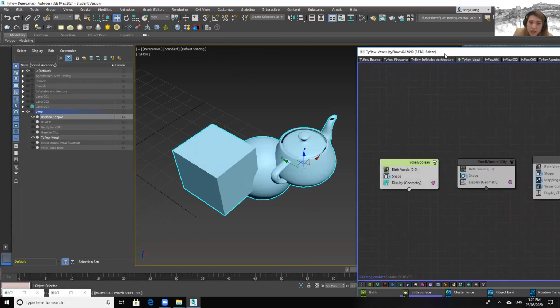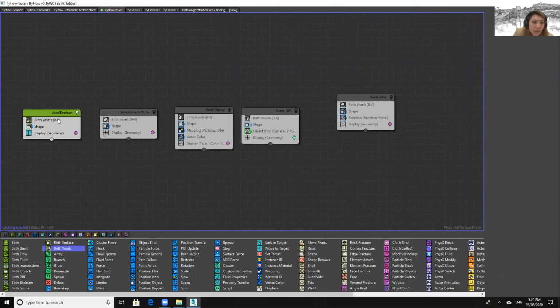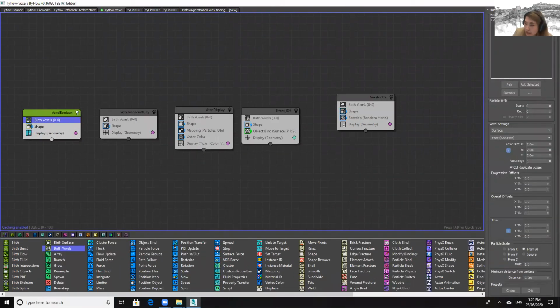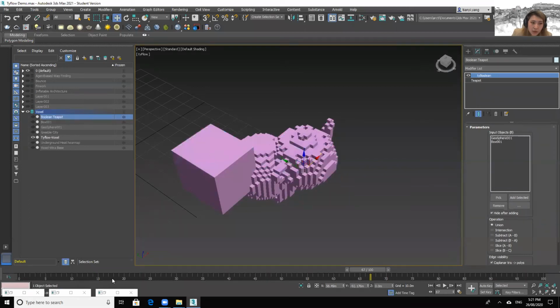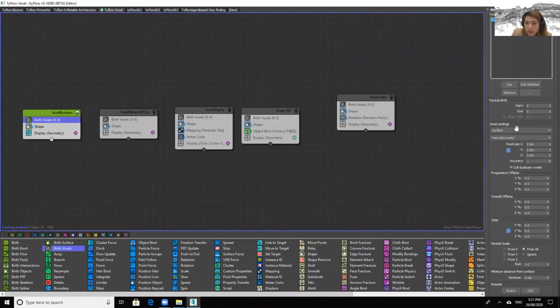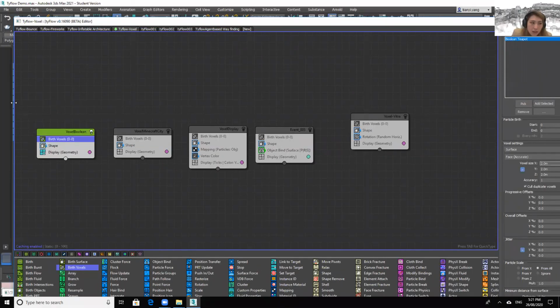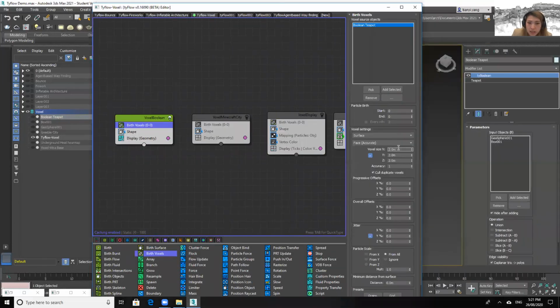After that, I add my burst voxels. Under the burst voxels, I just simply pick that teapot, pick that type Boolean. And then, boom, that's my voxels. How big the voxels are is defined here. If you set it to 1, the voxel is going to be 1 by 1 by 1 boxes, and these boxes are going to make up your big Boolean. Mine is set to 2.